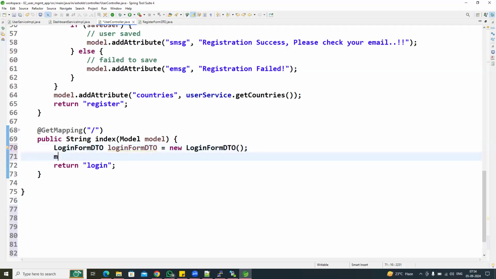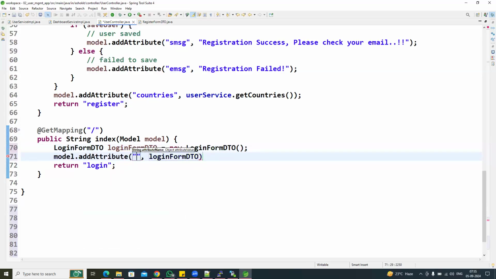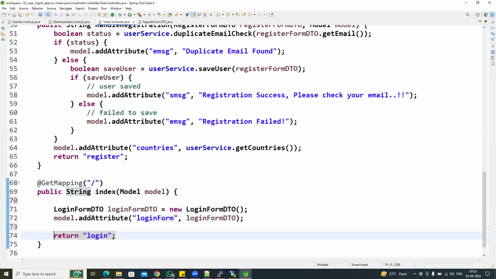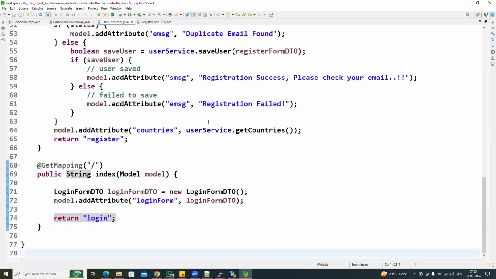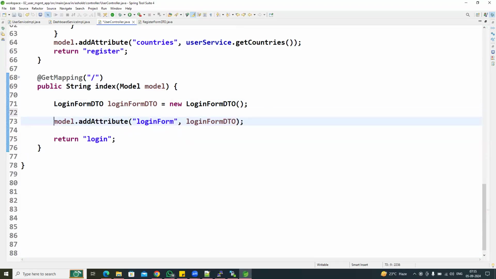So how to send this data? model.addAttribute, key comma value. The key is loginForm, and the LoginFormDTO object we are sending. So this is the method which is used to display the login page in our application. The index method is available. The LoginFormDTO object I created, model.addAttribute of the loginForm object we have created, and we are sending that to the login page. The login page we are returning.